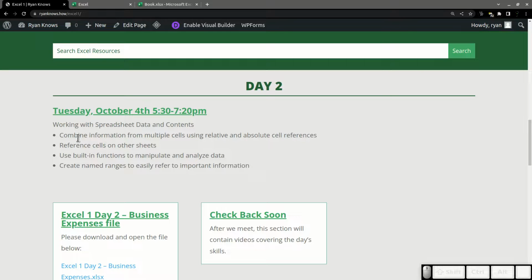And so these are sort of our bullet points here. Combine information from multiple cells, right? Be able to add this value and that value together. Reference cells on other sheets. So you have something on one sheet and you need to combine it with something on the sheet you're currently on. We can do that. We're going to talk about functions for the first time, so some of the built-in functions. And finally, sort of a slightly new addition to this class, because they just added it to the online version of Excel, is named ranges, which are useful and very handy.